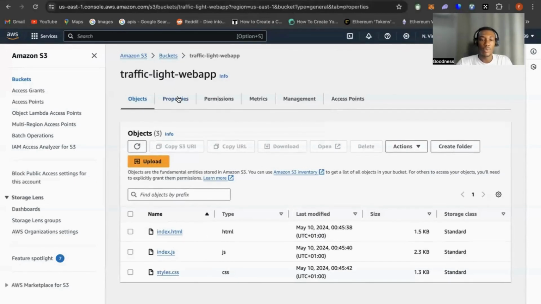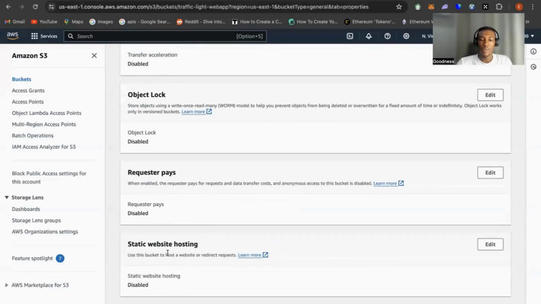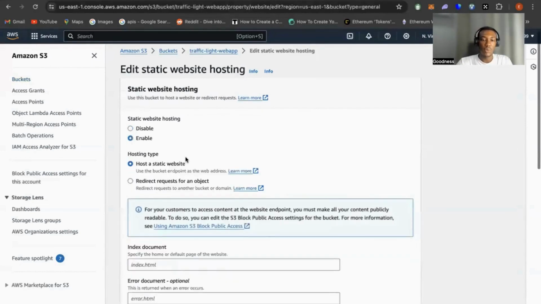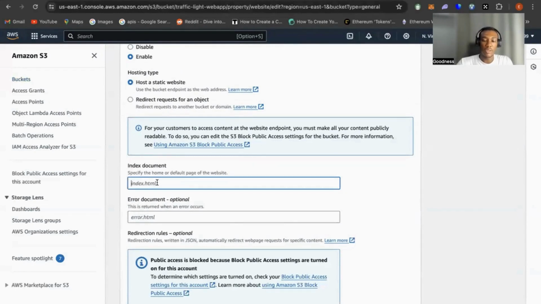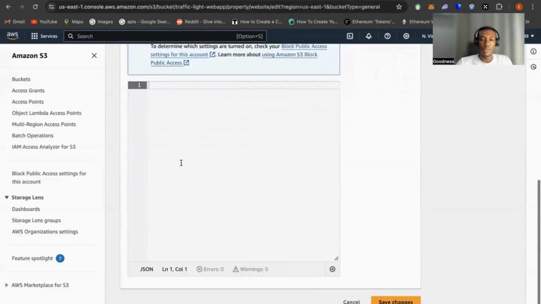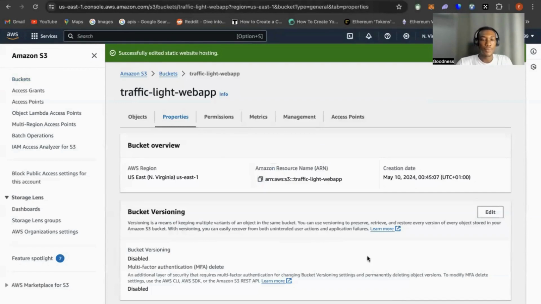So let's quickly go to properties, scroll down till you get to static website hosting, edit. We need to enable it since that's what we want. We want to host a static website here. Our index document is index.html. We don't have an error.html document here, so we don't need to put that. Let's save changes. Yeah, so we're done with that.